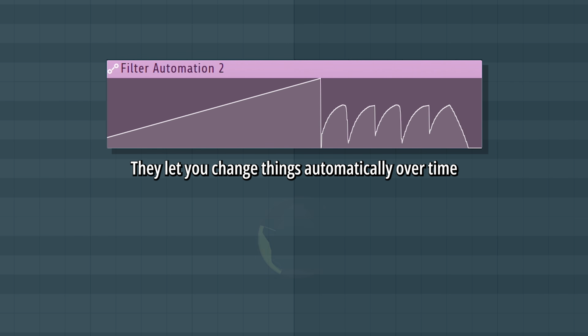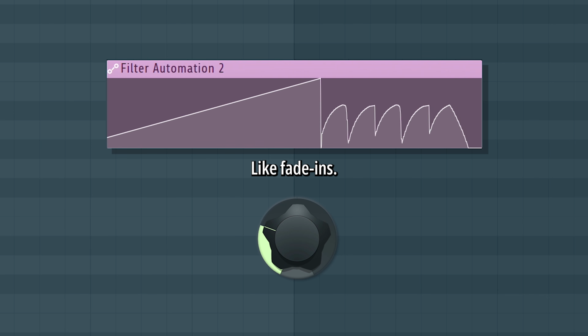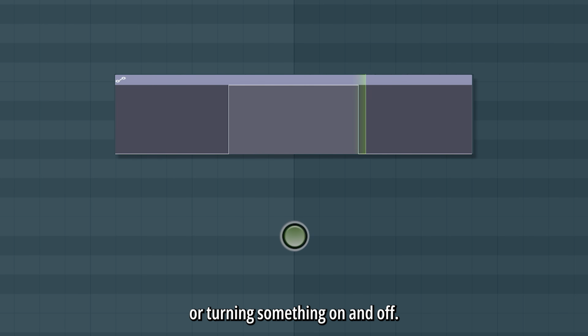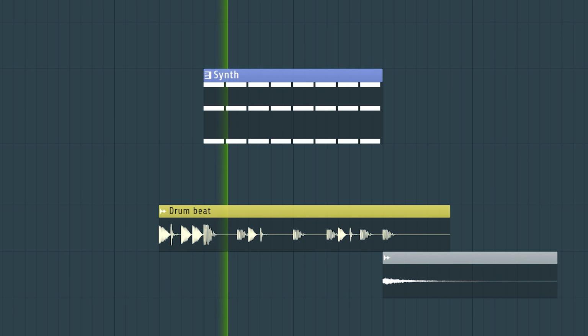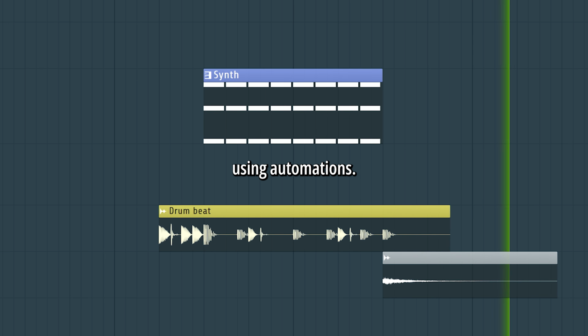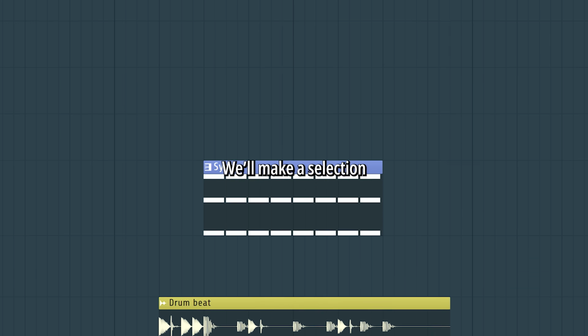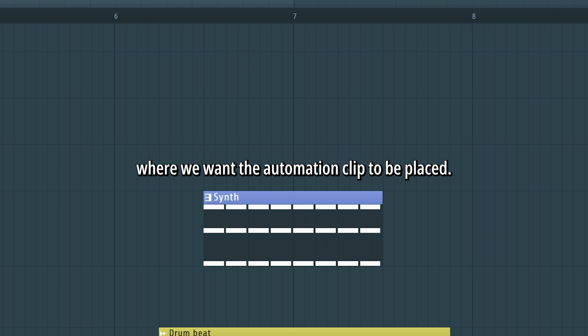Automations. They let you change things automatically over time, like fade-ins or turning something on and off. Let's start with an example. Look at the synth. Let's fade it in using automations. We'll make a selection where we want the automation clip to be placed.